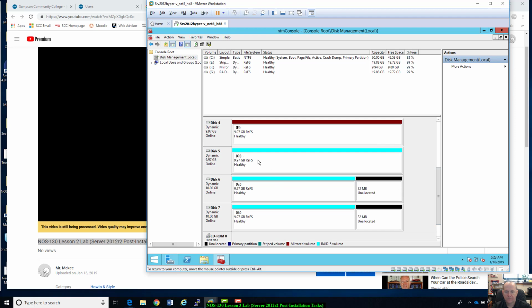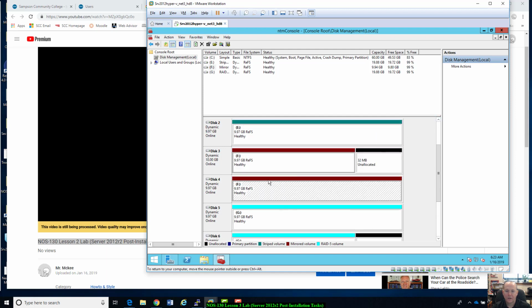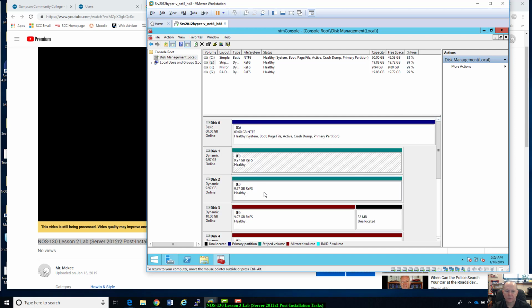You got, and just remember, all those are RAID 5s. It says right here. Alright, mirrored, RAID 1, are red, and then RAID 0, just striped. Alright, and there's your main system drive.